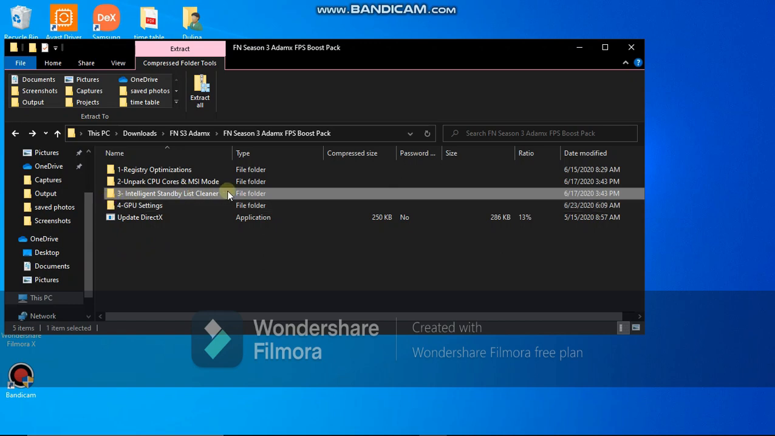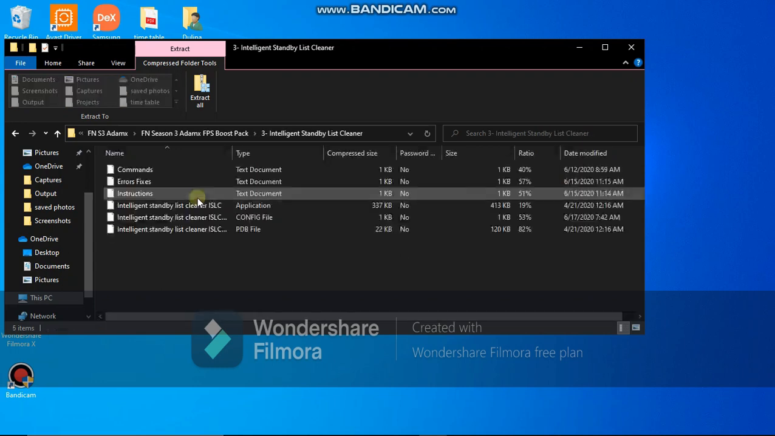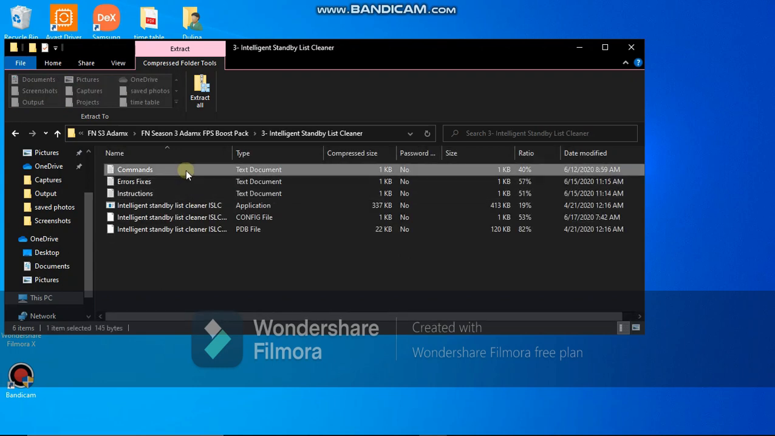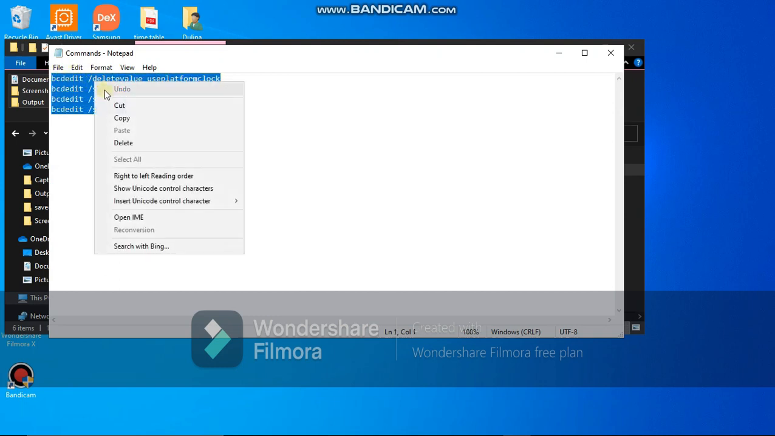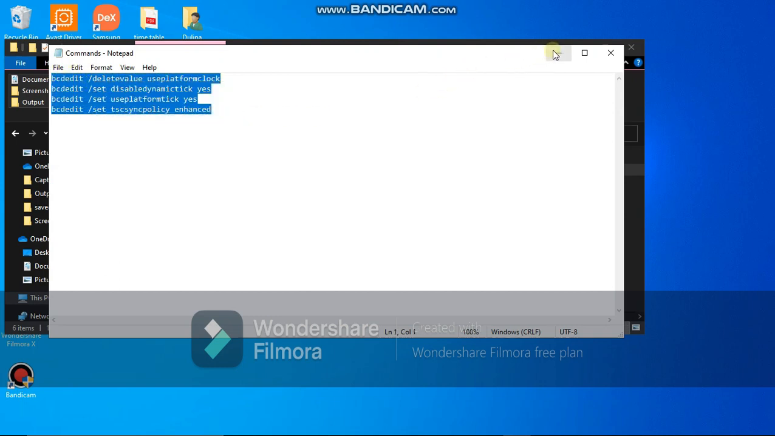to the third folder. This one is named Intelligent Standby List Cleaner. Go to the top where it says commands.txt. Open it up and then copy all of these different commands. They basically explain what they do. This one is going to delete the value for the use platform clock. This one is going to disable your dynamic tick, and this one is going to enhance your TSC policy.